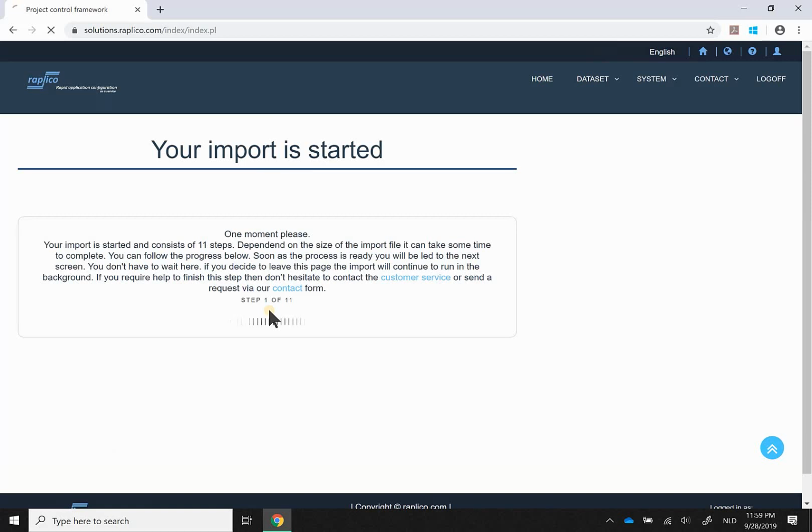Okay, so this step normally does not take very long. Generally only takes a few seconds. So we'll just wait and it'll click over automatically once it's done.